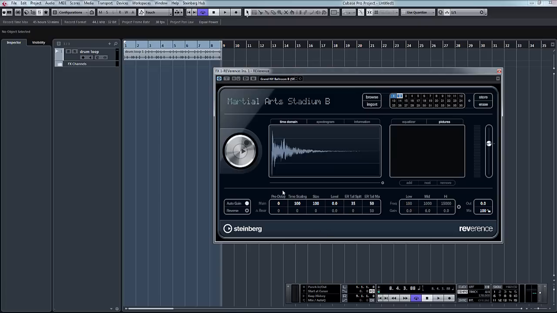You've got the pre-delay. This determines how much time passes before the reverb is applied. You've got the time scaling, which controls the reverb time. The size, which is basically the room size, as you can hear. Smaller the number, smaller the room. Time, as you can see, makes a shorter tail.